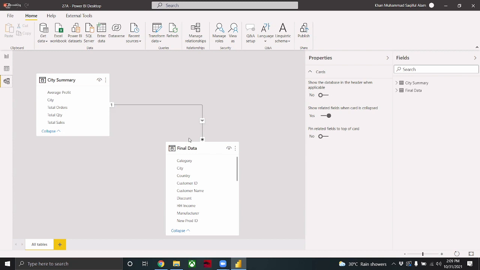Yes, Aishi. Sir, a bit of a silly question, but what does this diagram signify? I didn't understand what relationship city summary has with final data.